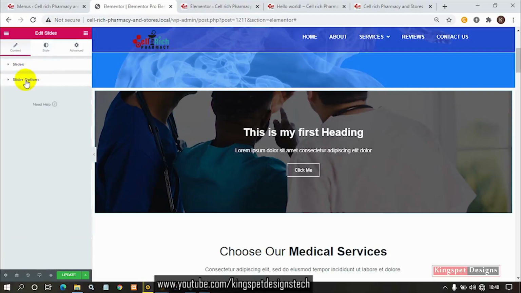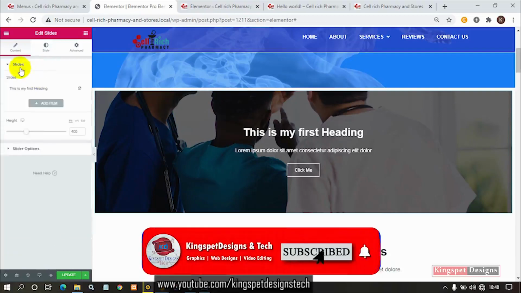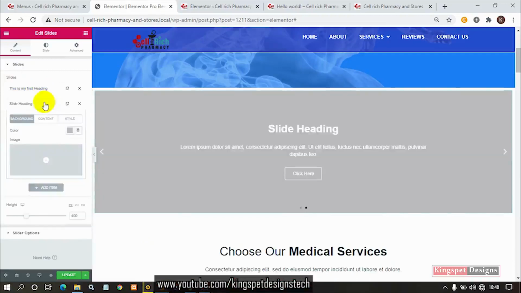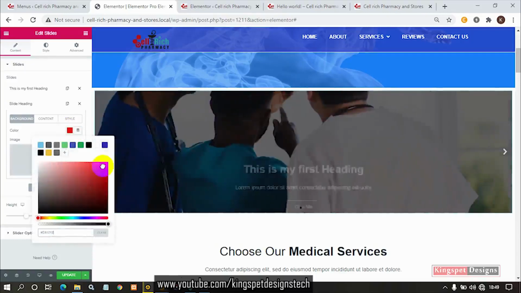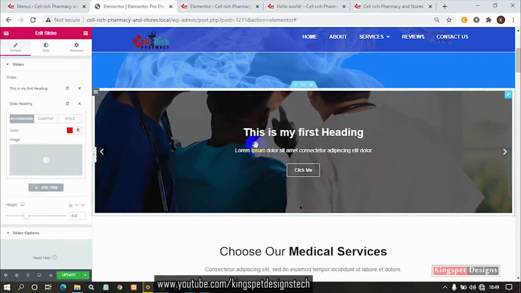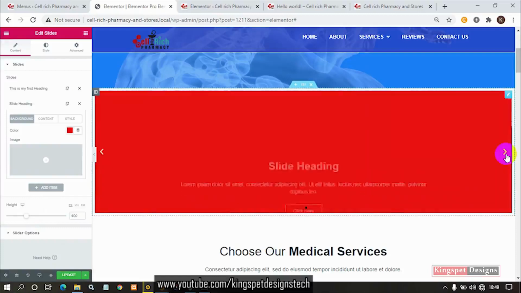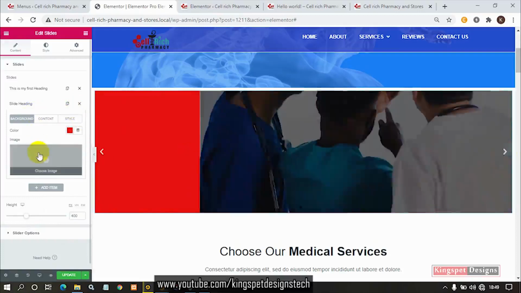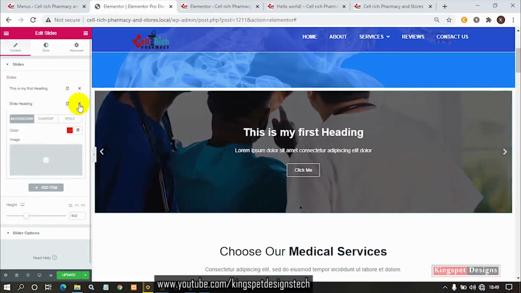Now if I'm done with this particular one, I have this one slide. I may decide to add another slide. Now if I'm adding another slide, it's going to give me a new slide. Now I can decide to make use of a background. As I said, you can let the second one be a background color, or you can decide to make use of an image. But to make this work faster for me, I'm going to leave it as an image.